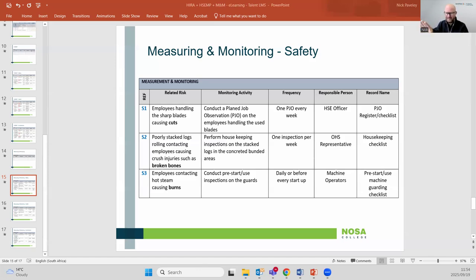Okay, but just get your hazards and your risks right in your management plan. Get your objectives correct, your activity controls correct, and in the M&M, get your monitoring activity correct. And if you can do that, you should be good to go.